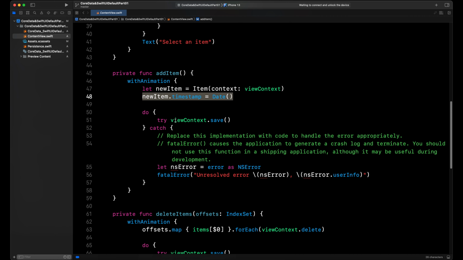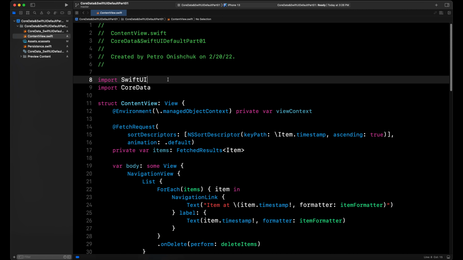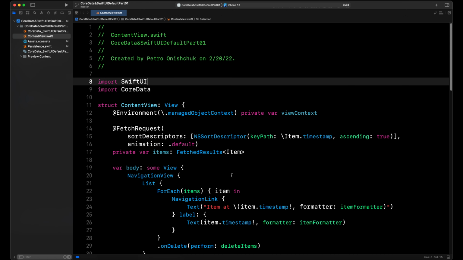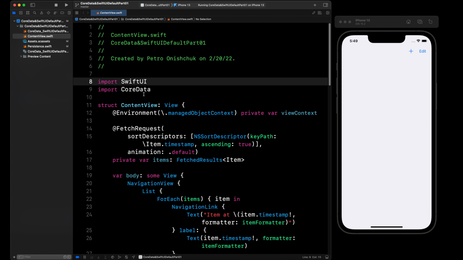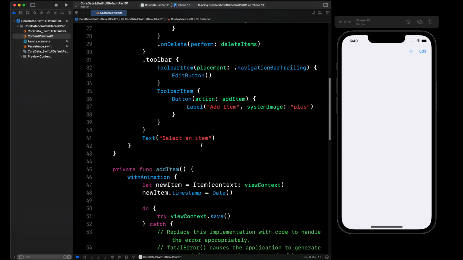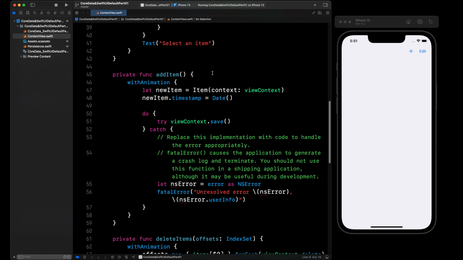and show you how we can save data in our application by using CoreData. For example, as you can see, when we run our simulator, we have our content view. This is our main content view. On the right corner, we have a plus button. This is our add item button. When we tap this button, we run the function addItem. This is our addItem function.